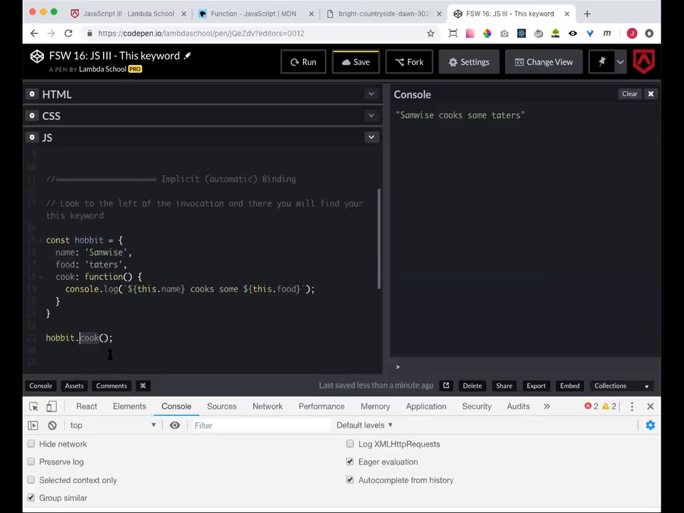So in this case, cook is our invocation. If we look to the left of where we invoked it, there's Hobbit, and now we know our this keyword. So Hobbit is this for the cook method, okay? So that is called implicit or automatic binding. With implicit binding at least, this is always going to be attached to objects in JavaScript.